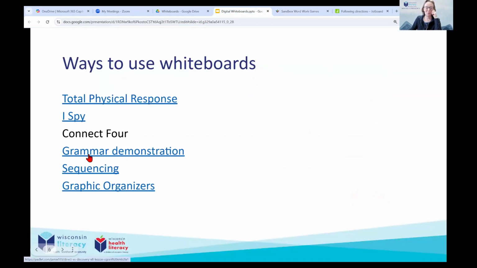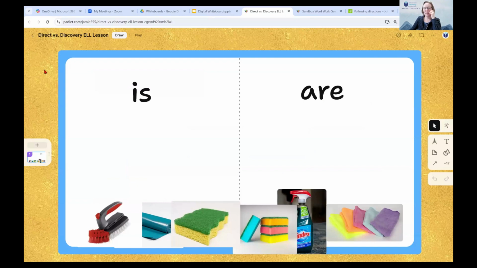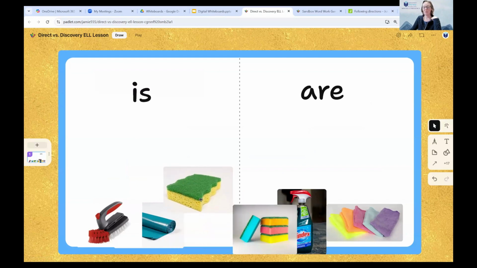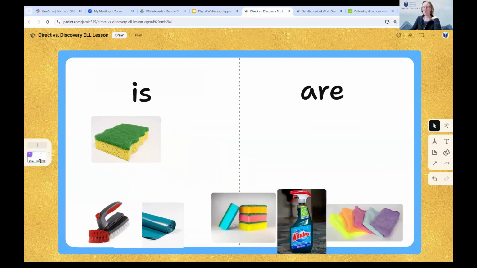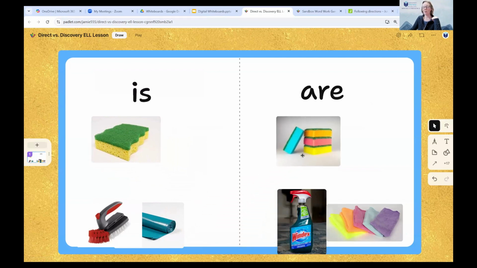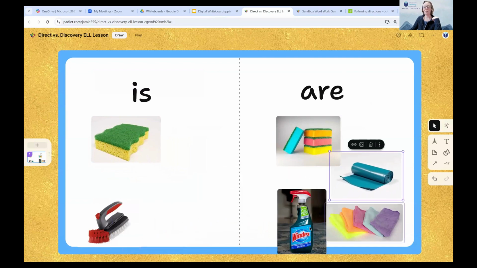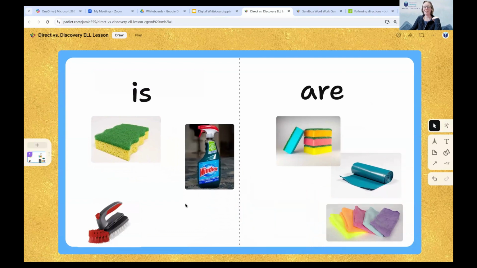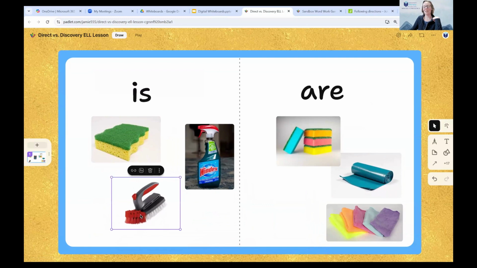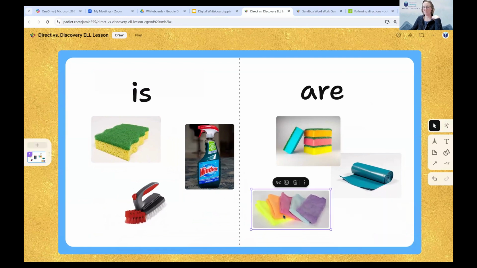One other example, grammar demonstrations. Also, this is Padlet. So I could be teaching the difference between using is and are with singular or plural subjects. So I could just demonstrate, this is a sponge. The sponge is on the table. These are sponges. The sponges are on the table. The bags are on the table. The Windex is. The brush is on the table. The rags are on the table.